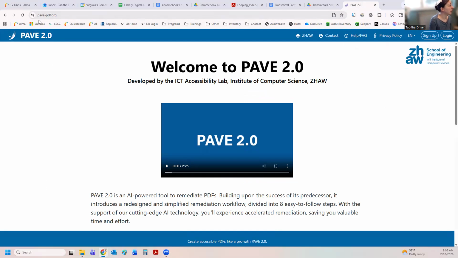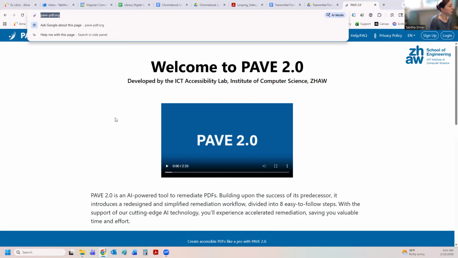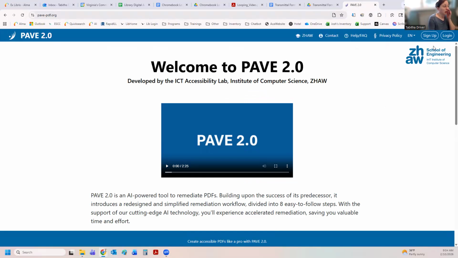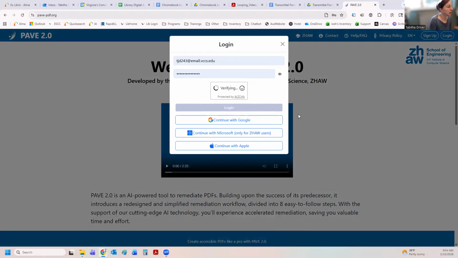So if I go to pave-pdf.org, the first time you use it, you're going to want to sign up. I already have an account, so I'm going to log in. PAVE 1.0 didn't require a login, but PAVE 2.0 does. And for some reason, when I tried to create an account with Google, that did not work for me. I didn't try Microsoft or Apple at all. So just creating my own username and password seemed to work a lot better than using my Google account. So I'm going to go ahead and log in.